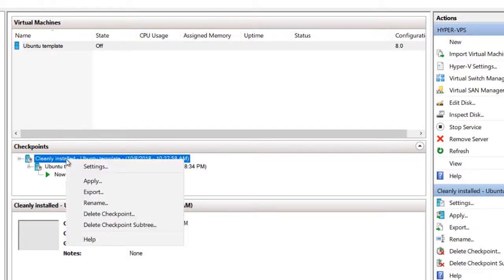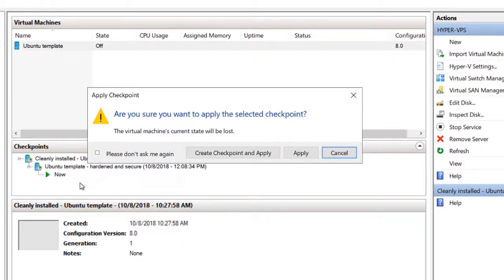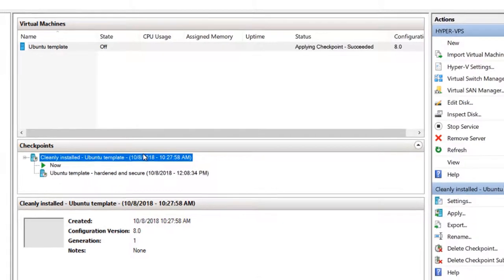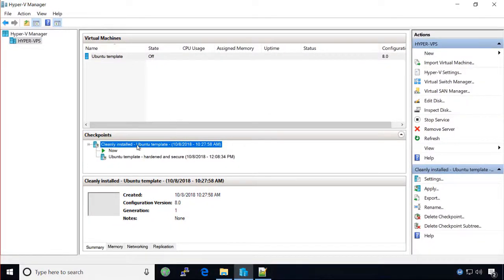To demonstrate, right-click on the first checkpoint and select Apply. Hyper-V will ask to make sure you really want to apply the checkpoint. Click Apply and notice that it takes only seconds to revert to the previous checkpoint.